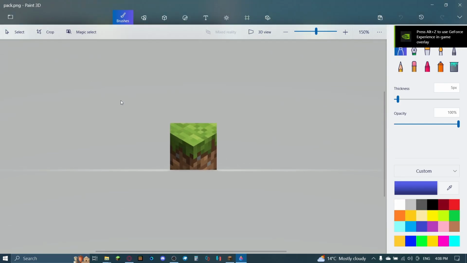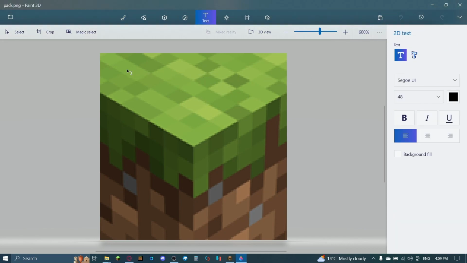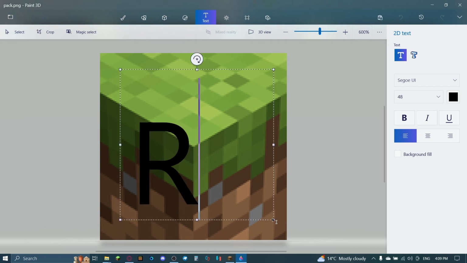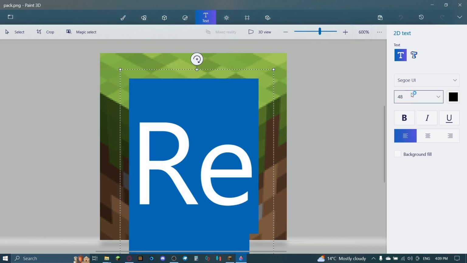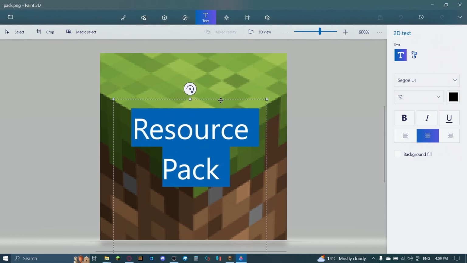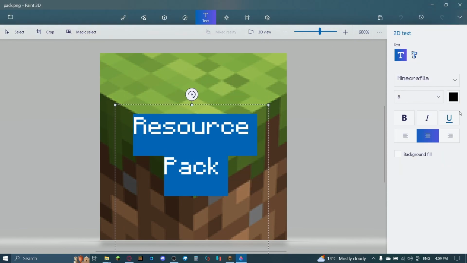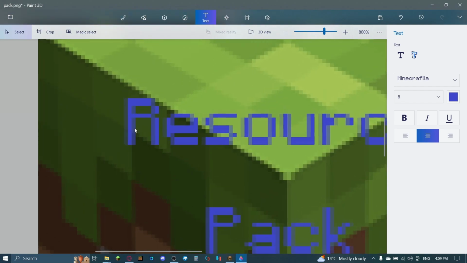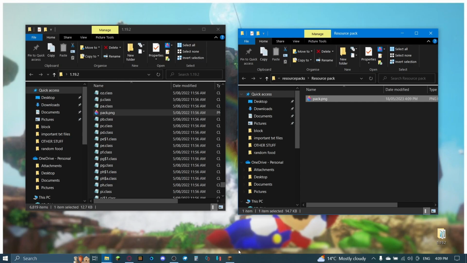I currently opened it in Paint 3D, but you can use any image editing software that you want. You can make this whatever you want your logo to be. So I'm just going to add some quick text that says resource pack, I guess. I am going to make this a bit lower and center it. Let's choose a Minecraft font. Need to make it a bit smaller. I might change the color to be blue, sure. And there we go. It's a bit weird because of the program, but I'm just going to save it. And that's our first texture already done.